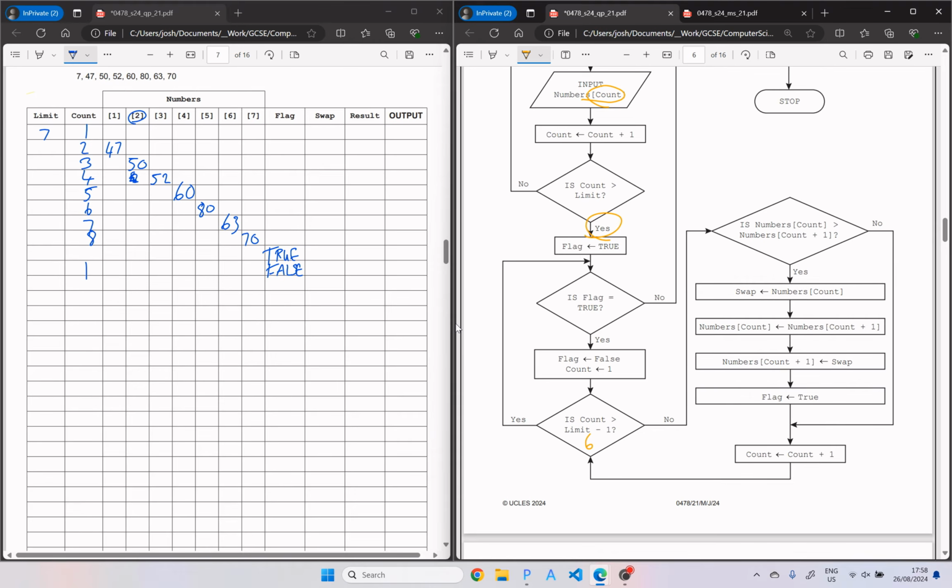So what we check is what are the numbers in position count. So count is 1, so is index 1 in the array greater than index 2 in the array. So here, is this 47 greater than element 50? And obviously, that's going to be false. So in this case, we're not going to swap them. Then we're just going to go count is count plus 1.